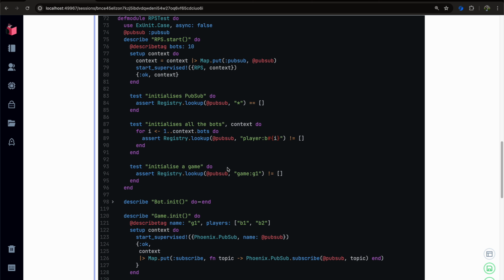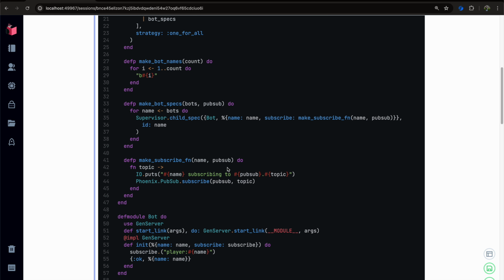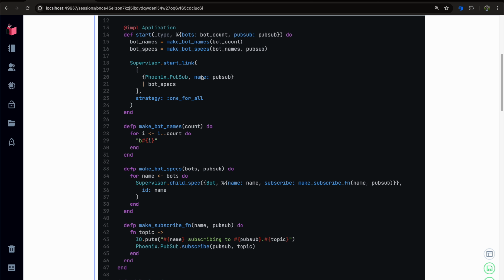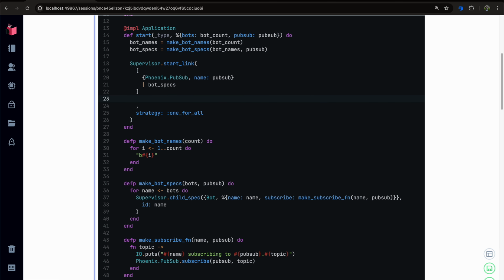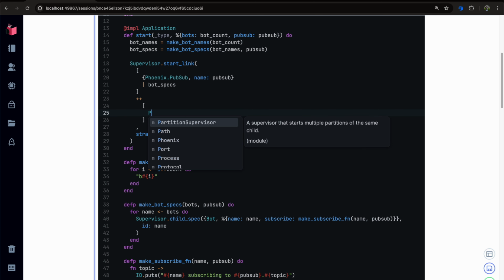Initializes a game. Okay, because our application doesn't actually initialize a game yet. So what we need to do is add it. It needs to start after all the bots have started and after the pub sub. So we're going to put it in the list.